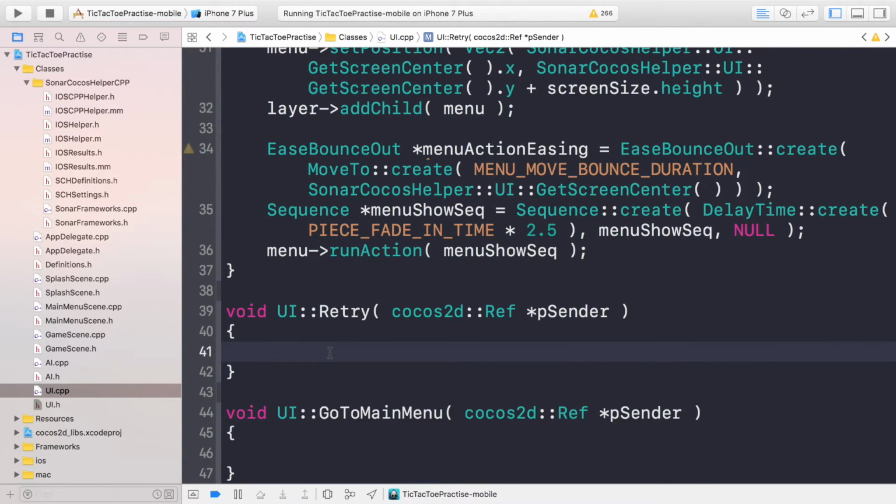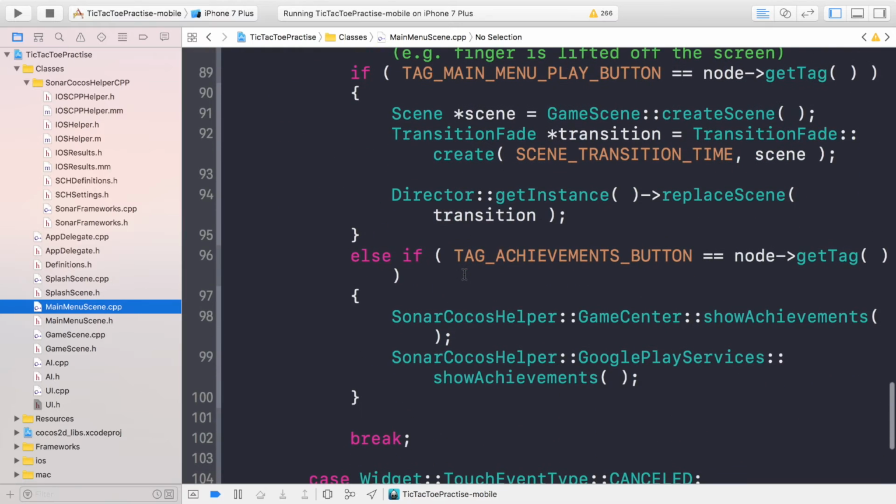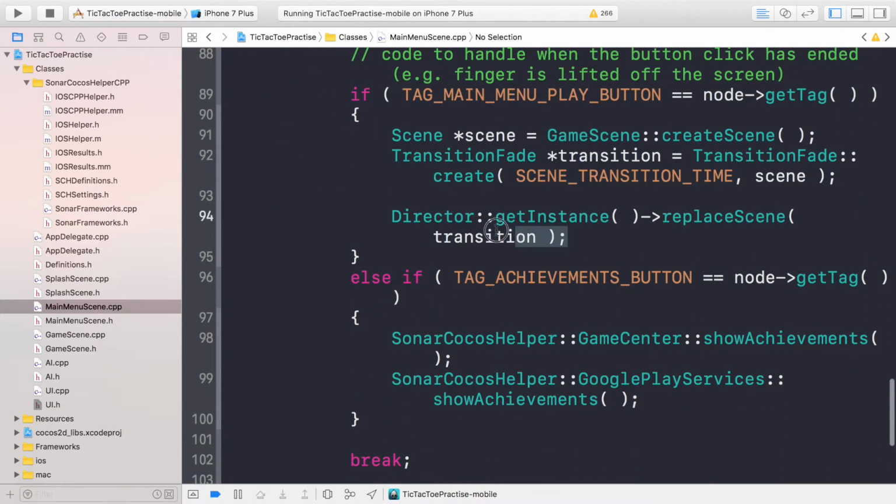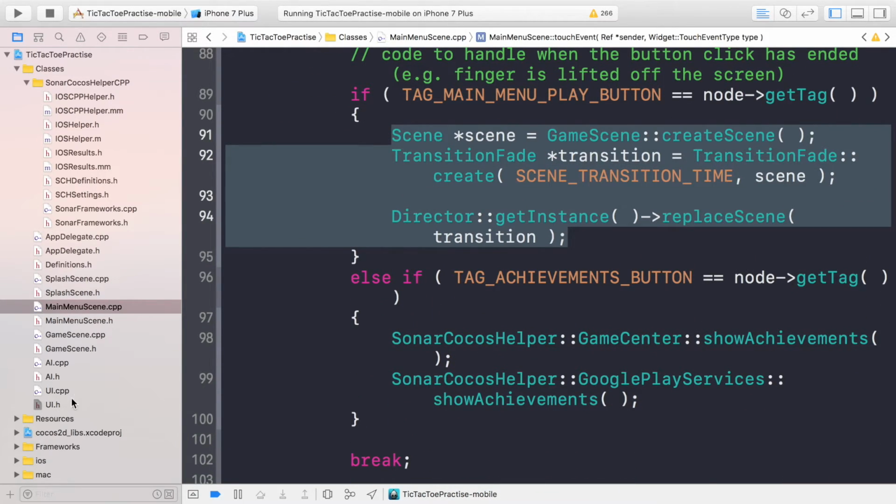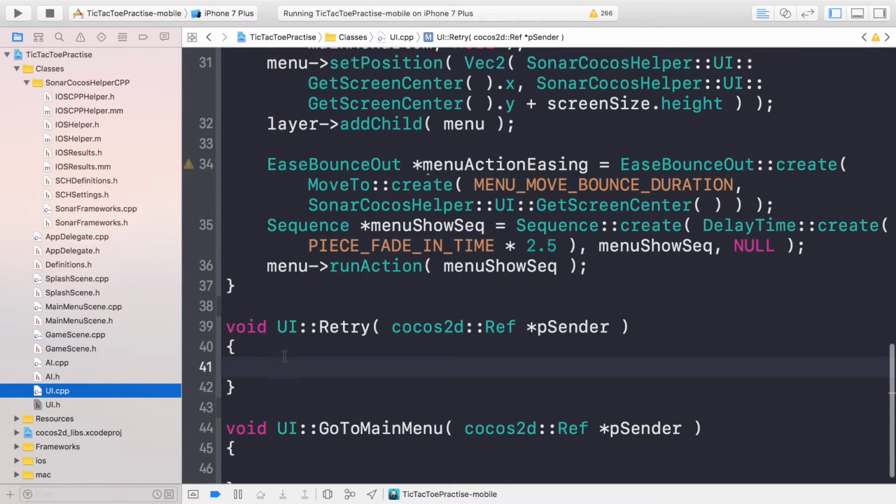We just need to implement the retry and the go to main menu methods. These are very simple. We've already done this before, so we're actually going to go and get the code. So if we go to MainMenu.cpp, and if we just copy and paste this, for example, into here.